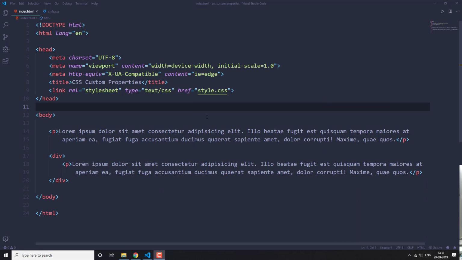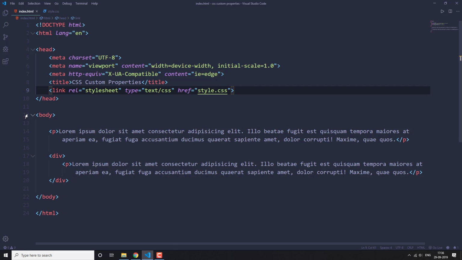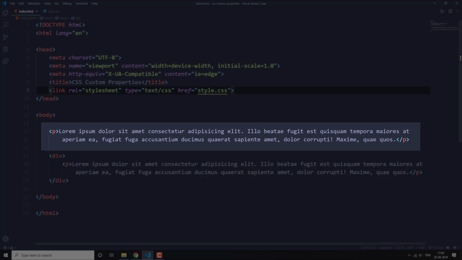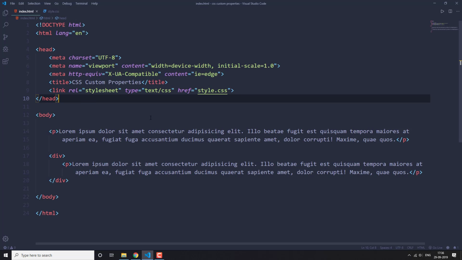First of all, as you can see, I have this index.html page created, and I have linked my CSS file here. I have one paragraph inside this body and another paragraph inside this division. Now I'm going to show you how you can create a custom property.